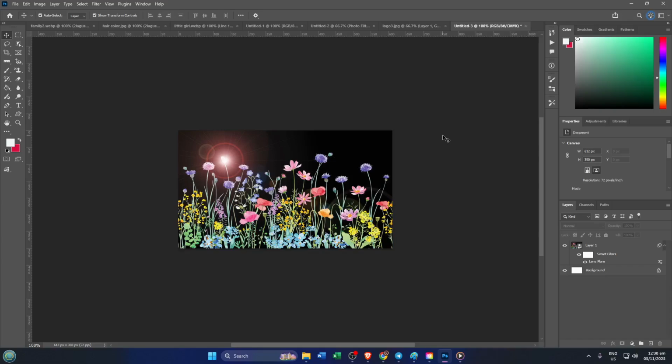And that's all there is to it. You've just added a realistic lens flare, bringing energy and dimension to your photo with just a few clicks.